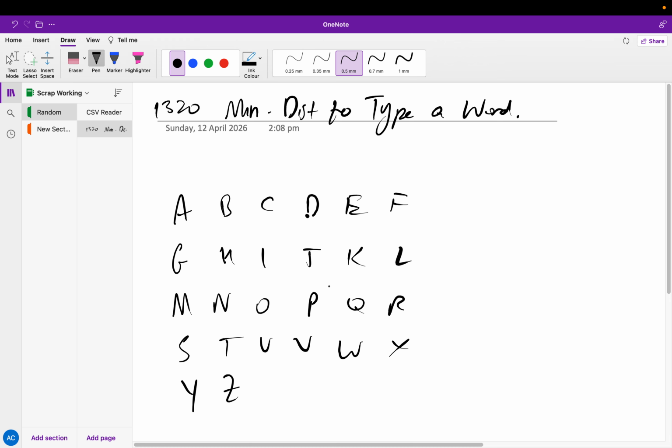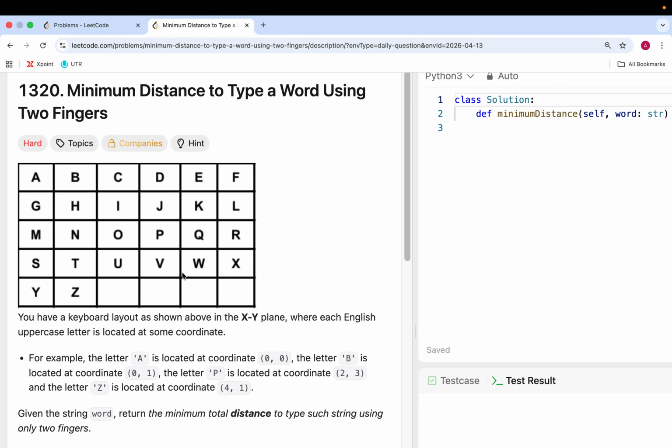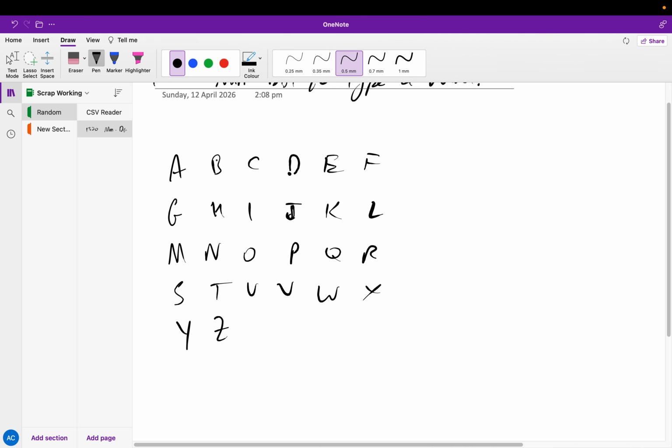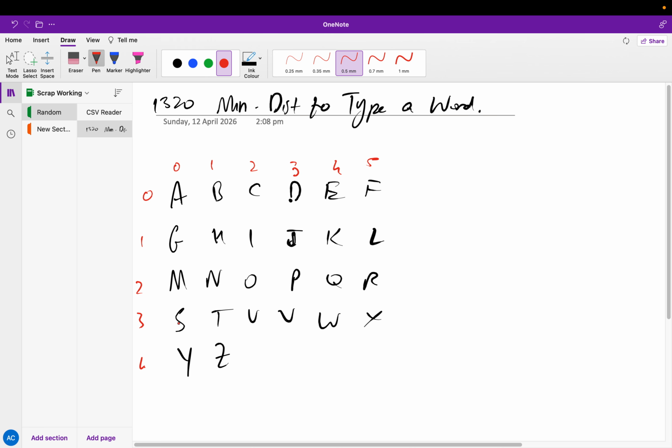Okay, so this is my keyboard. And the idea is, XY plane, whatever. We only have uppercase letters for each. So you've got coordinates 0, 1, 2, 3, and 4, and you have 0, 1, 2, 3, 4, and 5. So you've got 6 columns, 5 rows. Although, obviously, this is the full matrix, and then you've got 2 extra on the end.